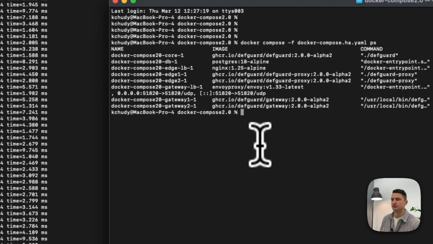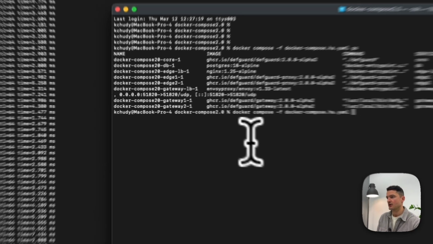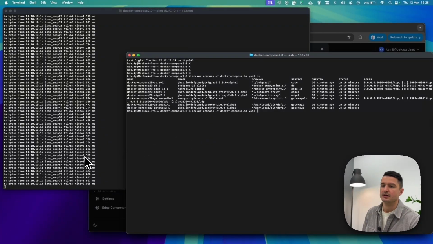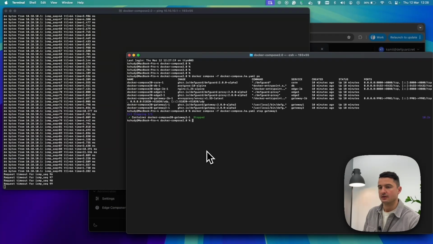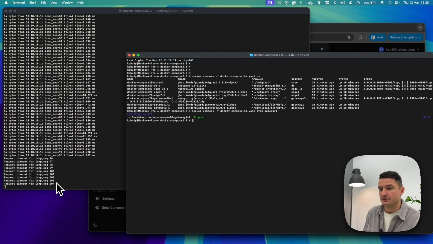And I'll try to stop gateway 1. I'm not sure which gateway is actually right now being used for the connection. So let's stop gateway 1 first. So I'll do just stop gateway 1. Yep, and as you can see, it stopped for a bit, but it should be alive again in a second.